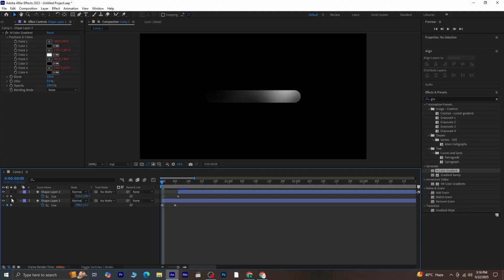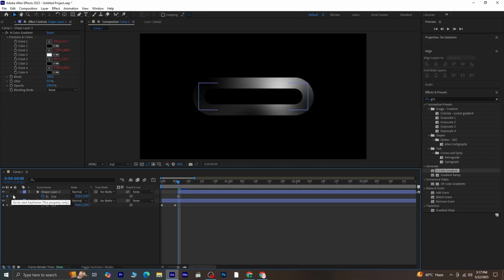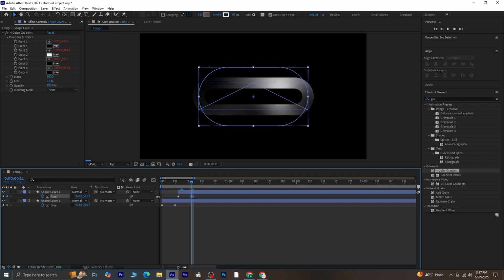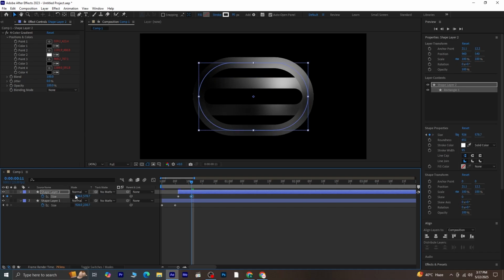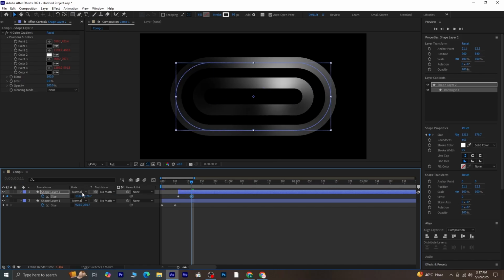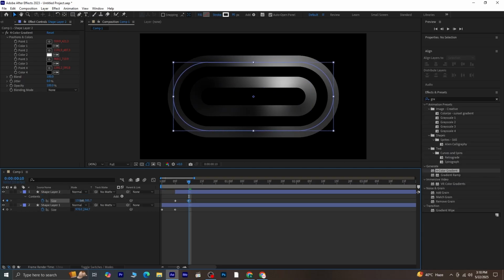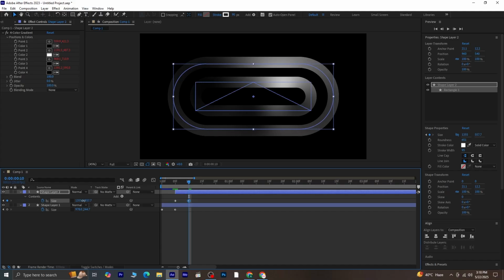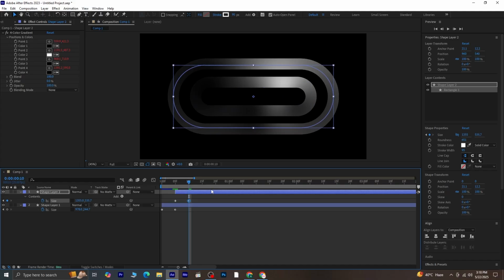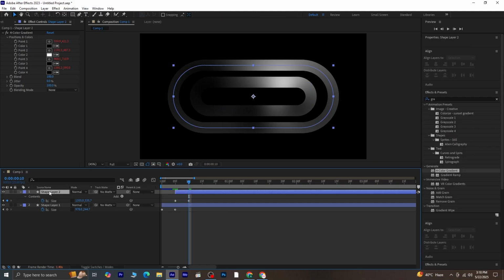Then move the playhead 5 frames forward. Use the shortcut Ctrl plus right arrow key 5 times, and increase both the height and the width of the shape to create a different stage in the animation. Once it blends nicely with the original shape layer, go ahead and duplicate this new shape layer again by pressing Ctrl+D.